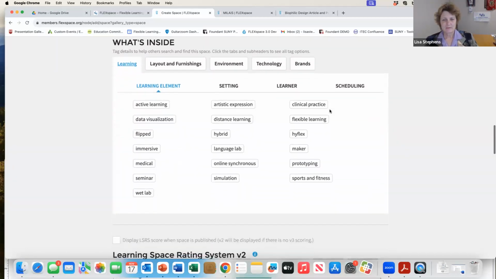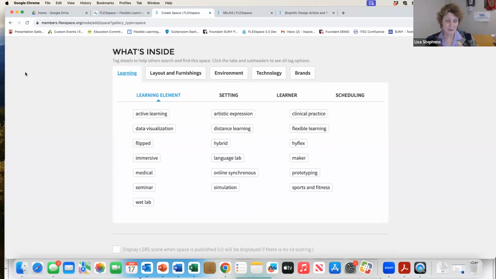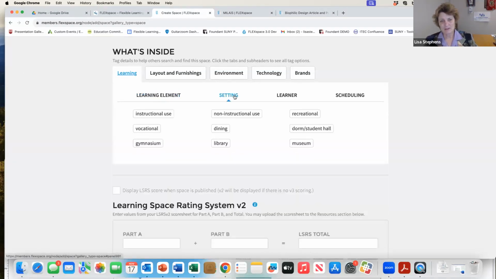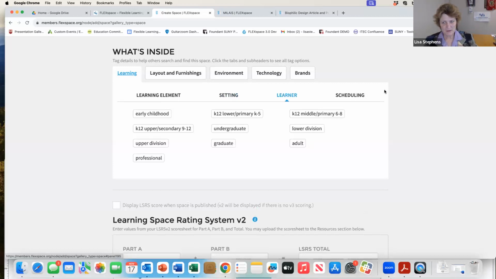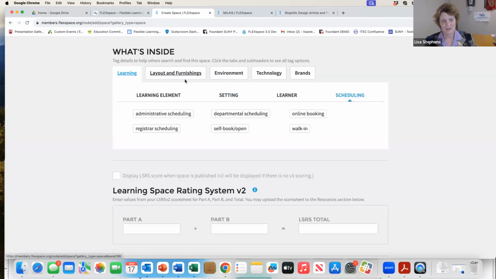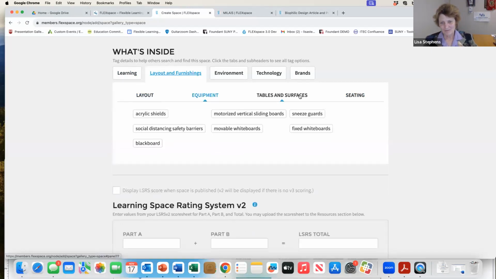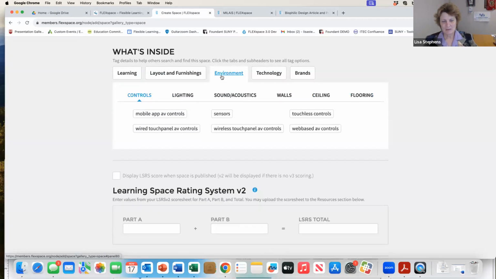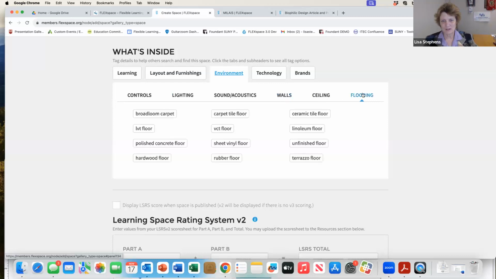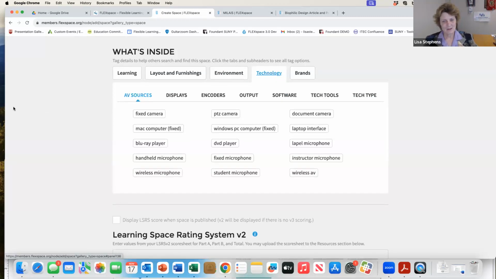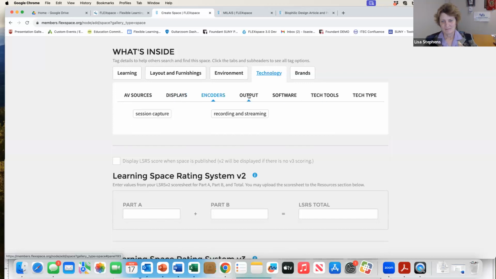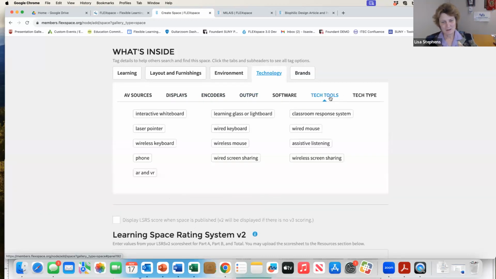And then here is what about 100 of our colleagues helped us develop way at the beginning. This is the tagging, all the different learning elements, the settings, the types of learners. How do you schedule the room? Again, that Venn diagram, layout and furnishings, pretty much generic terminology. Same with the environment. You can go in and look through all of this. The technology needs to be given a little update, and we're working on that for 3.0.